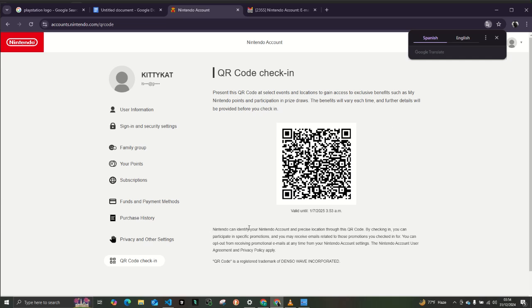The store can identify your Nintendo account and precise location through this QR code when you check in. As you are checking in, you can participate in specific promotions, and you may receive emails related to the promotions you checked in for. You can opt out of receiving the promotional emails at any time from your Nintendo account settings. So the QR code, as you can see, this is it. It's as simple as that.